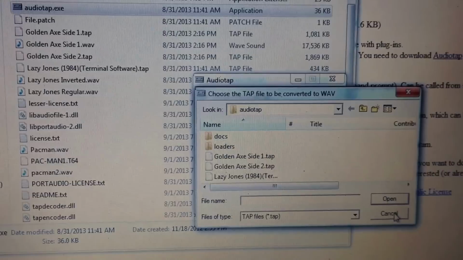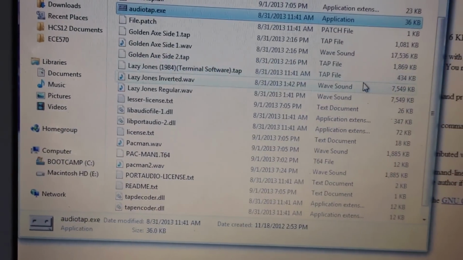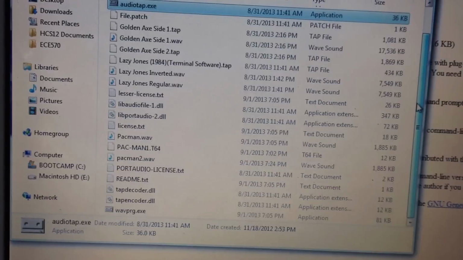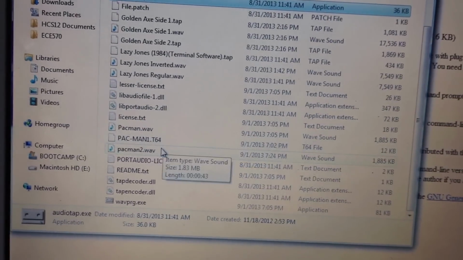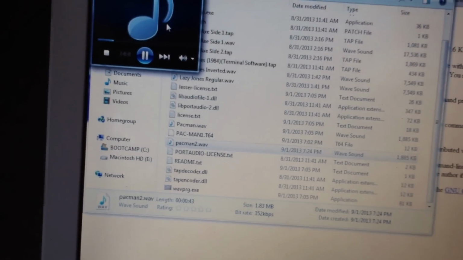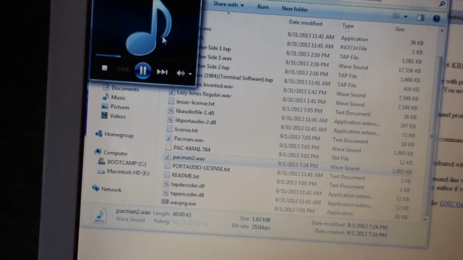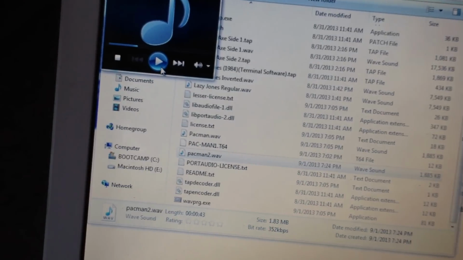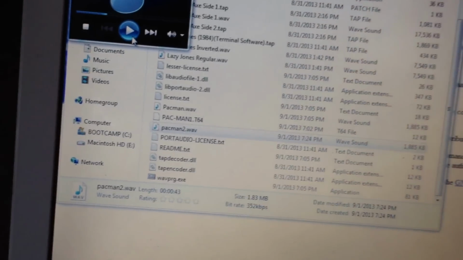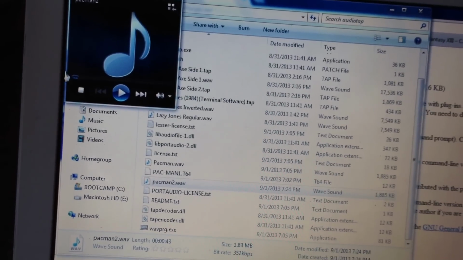Okay. So now that you have your WAV file, go ahead and open it in Windows Media Player or whatever your player is. So as you hear, it's very noisy. This is what actually the C64 hears. This is actually data being transmitted over to the C64. It sounds like noise to you, but it actually is modulated data.